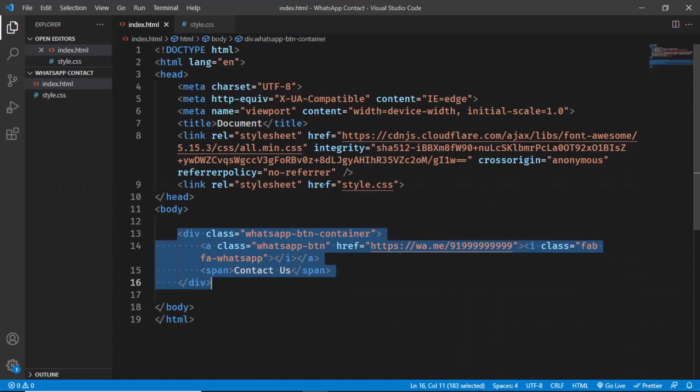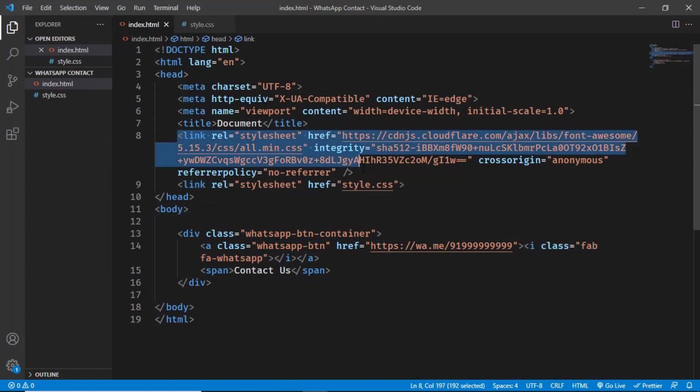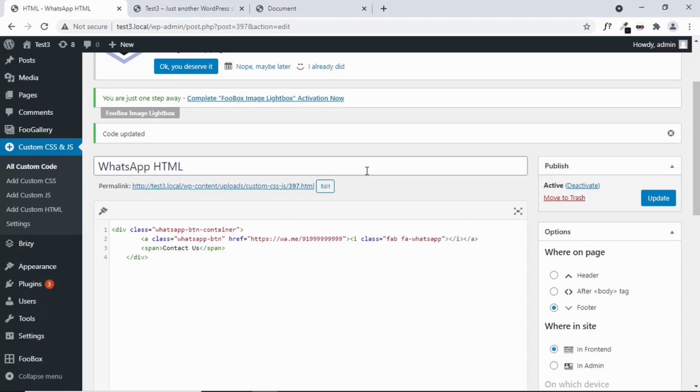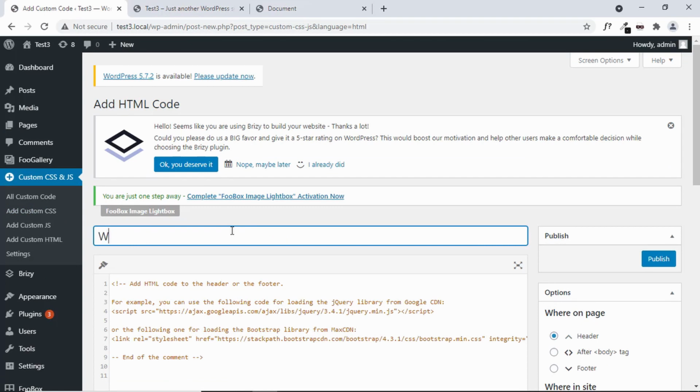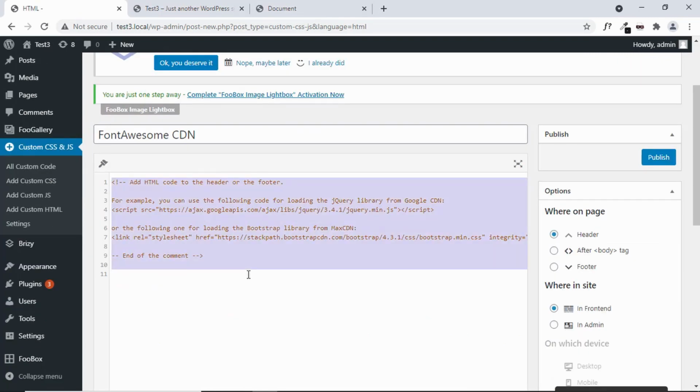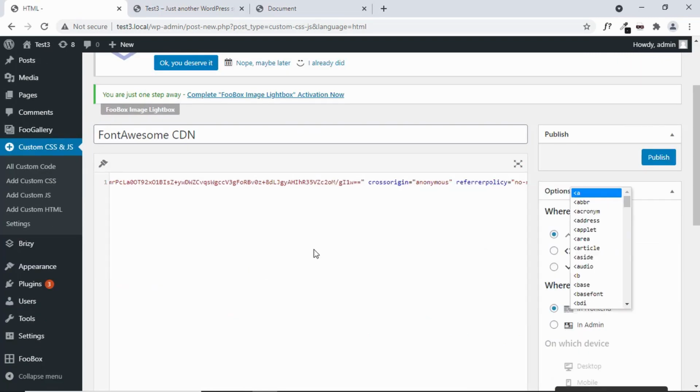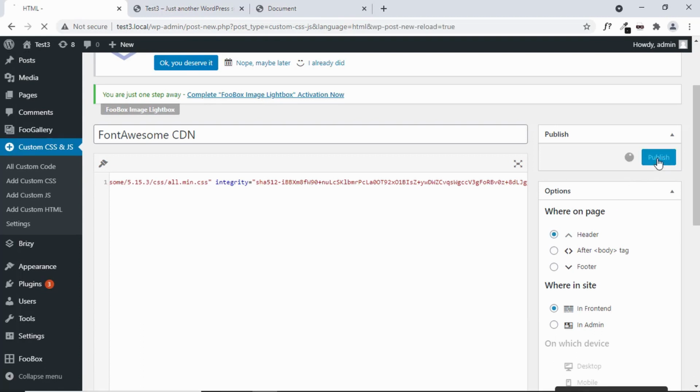The next thing you have to do is add the Font Awesome link. So we can see that we are using a Font Awesome icon over here. So let's copy this link from here, and let's add a new custom HTML. So I'll just click on add custom HTML, and here I'll just type Font Awesome CDN, and let's paste the link over here. And let's add it to the header, and let's click on publish.